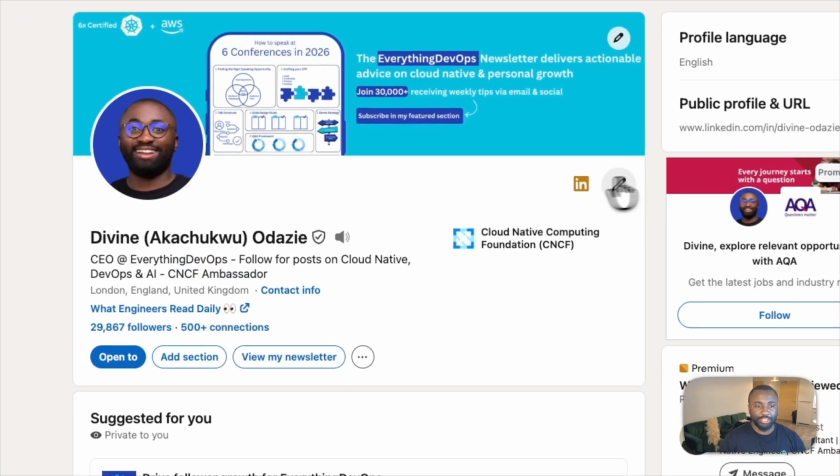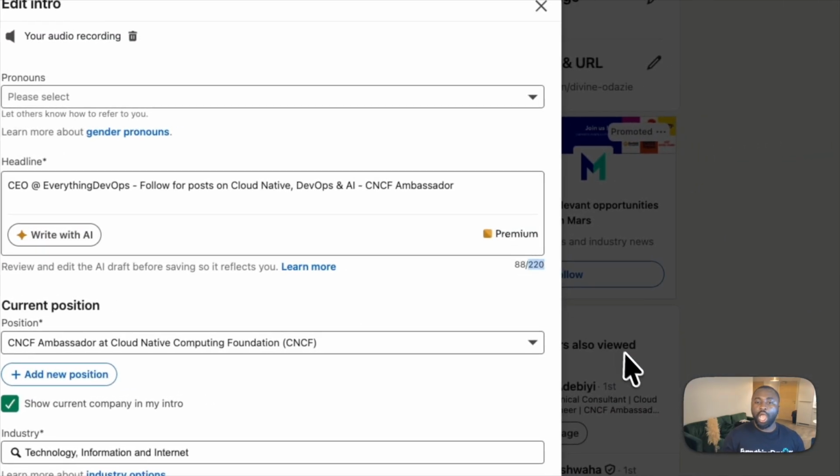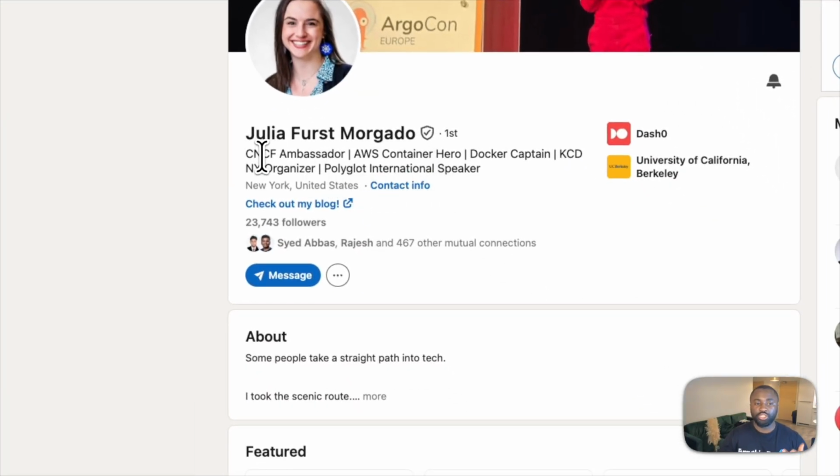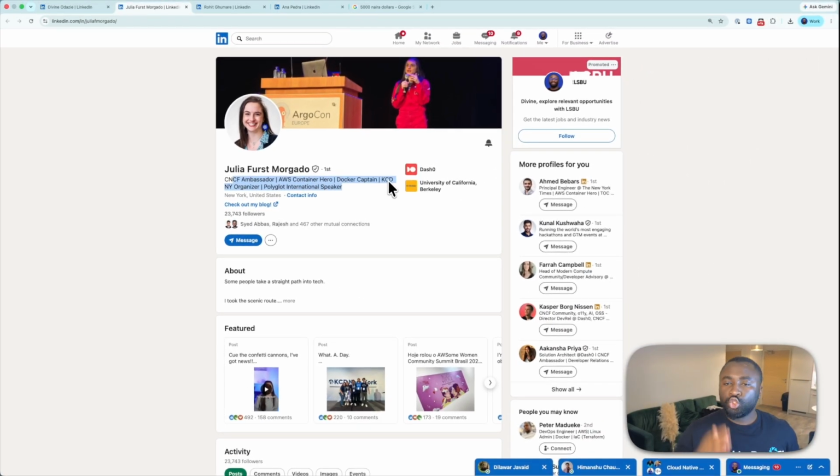This session, I can try to edit mine, right? You can see you have about 220 characters. I will say use it to the best. I'm not using it to the best, but I'll say use it to the best. You can see Julia's one, which is similar to mine. Straight to the point, container hero, where we are. So when someone sees that, they already think, oh, this person is the CNCF ambassador. Julia is an AWS container hero. She's the Oracle captain. She is a KCD NY organizer. She's a polyglot international speaker. Simple. You can tell someone about who you are without writing too many words, just like I did, just like Julia does.